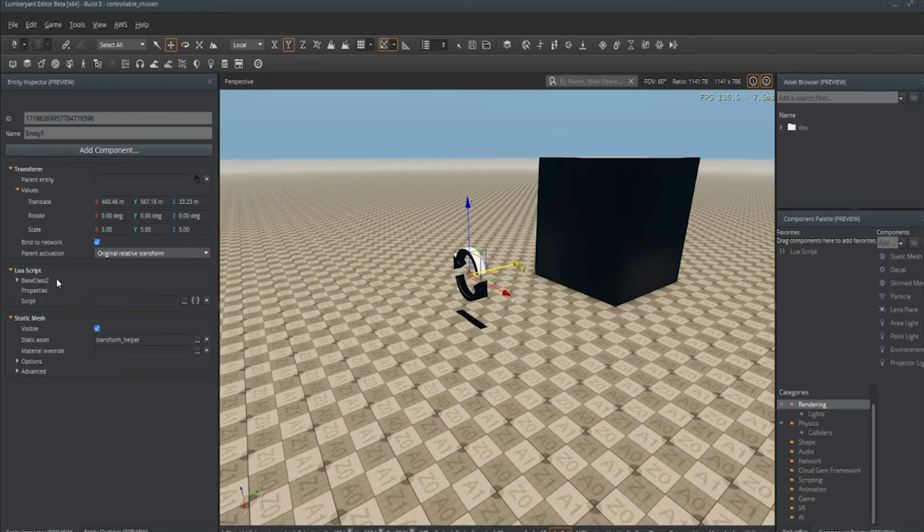Once your Lua script is added, you will see base classes, and then you'll see properties, which we're going to get into a little bit later. What we want to do is, next to the browse button, we want to click on the Lua editor. Now if you already have a script already created, then you would click on the browse button and navigate to that script. But since we're going to create ours from scratch, we need to open up the editor. So let's do that.